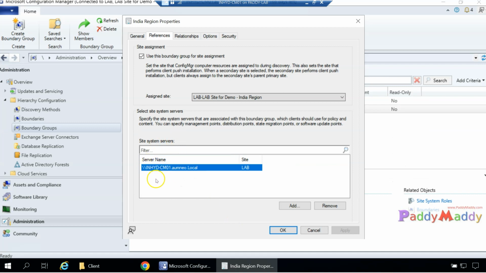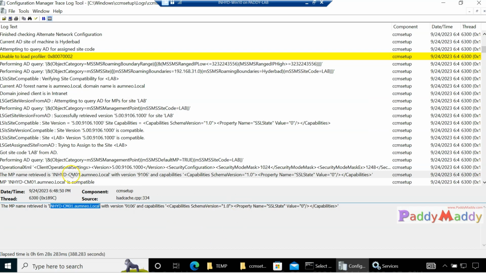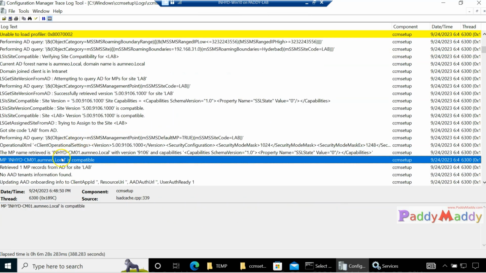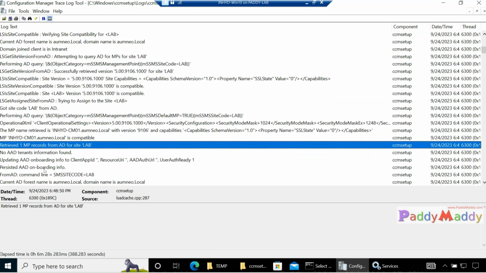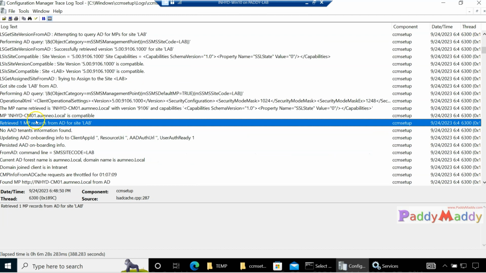This is the name that we have given, right? So based on this, the management point has been retrieved. Now you know the MP name, one MP only there. As I said earlier, you can have more than one MP, one management point.